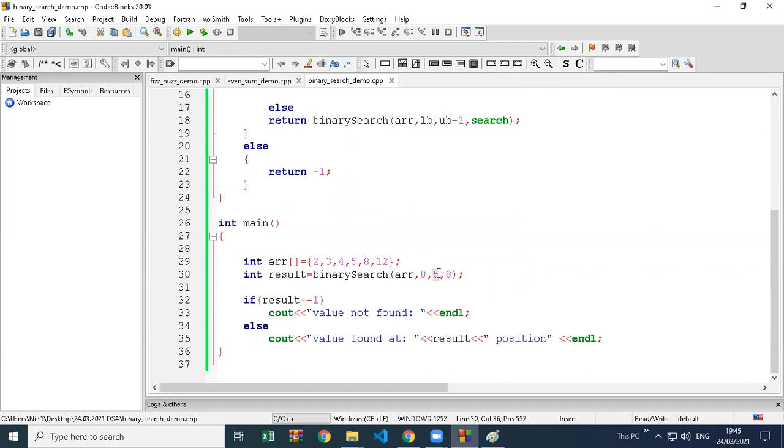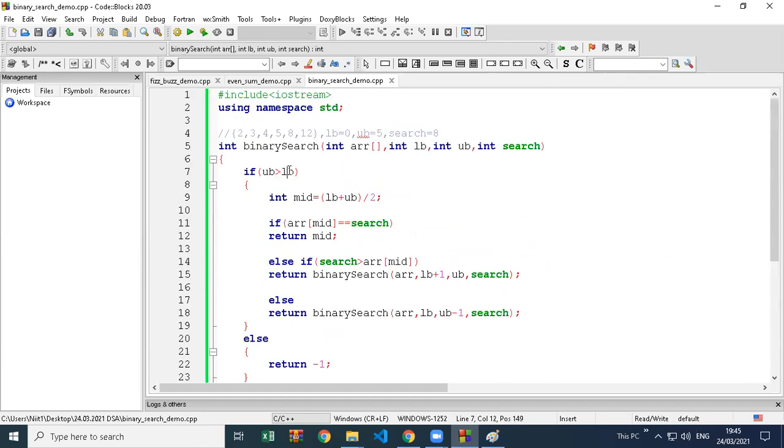We are searching for 8 values. 0 is the lower bound. Upper bound is 5, so upper bound is of course greater than lower bound. Lower bound is 0, upper bound is 5. So 0 plus 5, 5 divided by 2, 2.5. 2.5 means 2. So we are searching for 8. 0, 1, 2. Is this the value we are searching for? No.